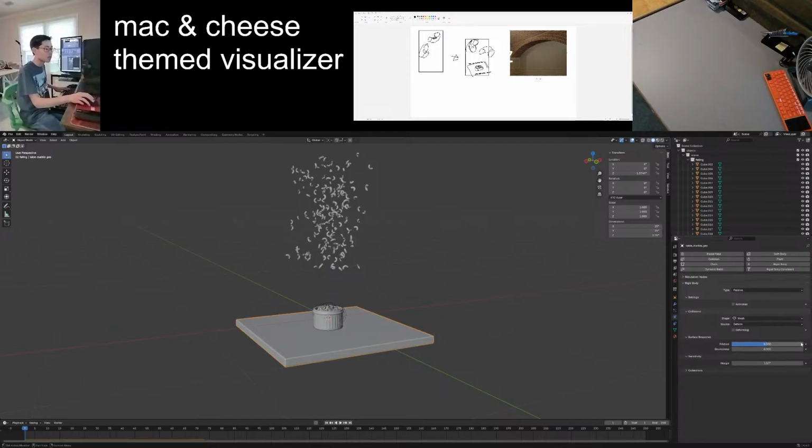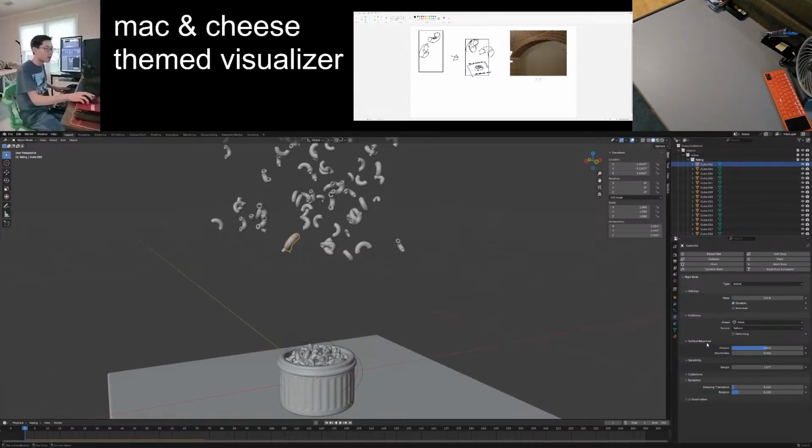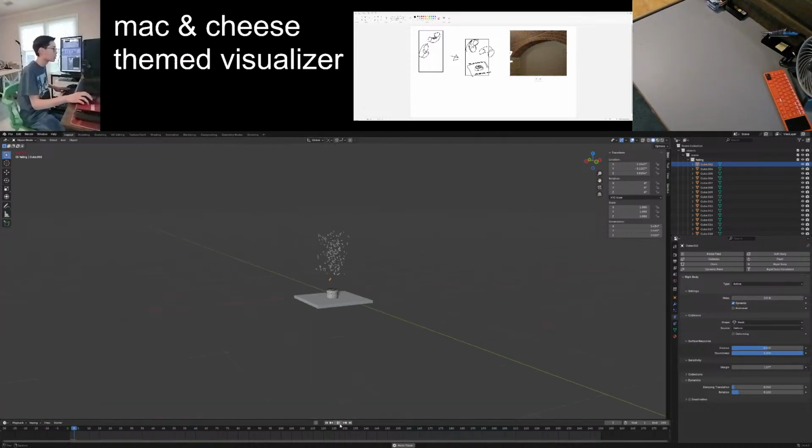Bounciness. Man, I wouldn't think turning up the bounciness would help it, but we could just try. Didn't affect it.